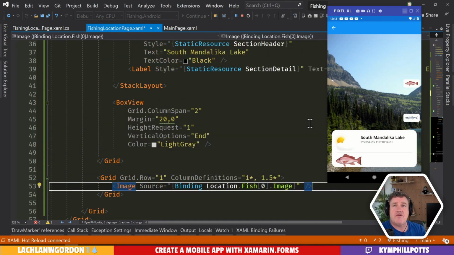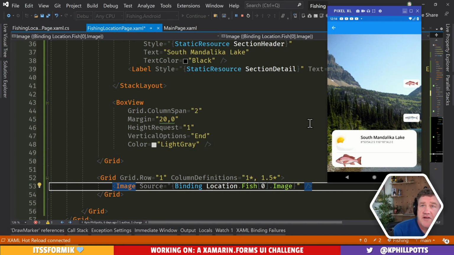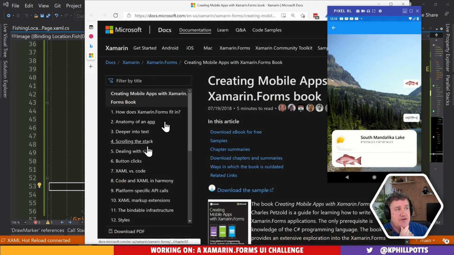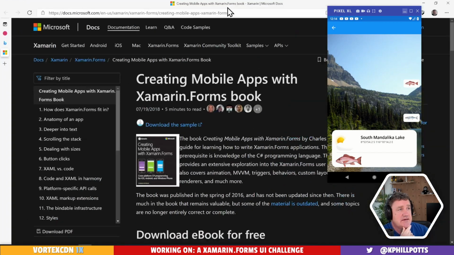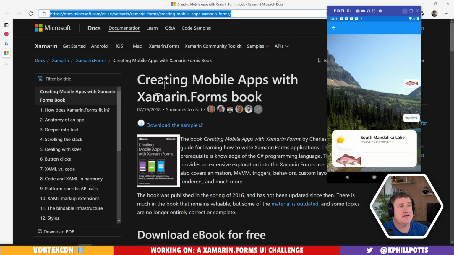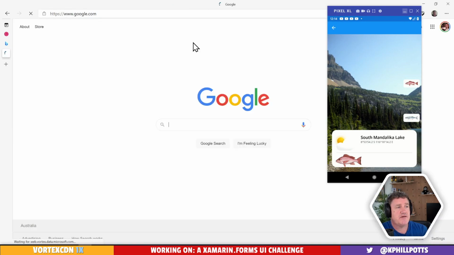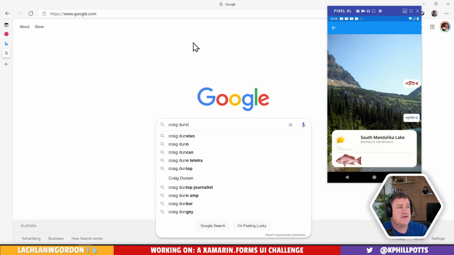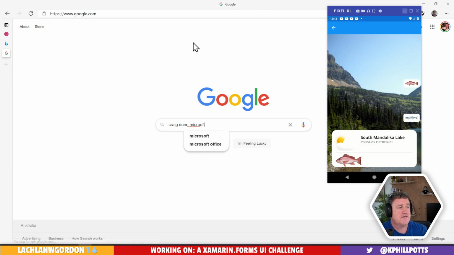And then what we're going to do. Chicken wing. Have you ever messed with Xamarin.Forms on a multi-screen Android device? I have not, but I tell you who has. Craig Dunn has. And he did a video on it recently. Let's see what we can do here. Craig Dunn, Microsoft, Android, multi-screen.